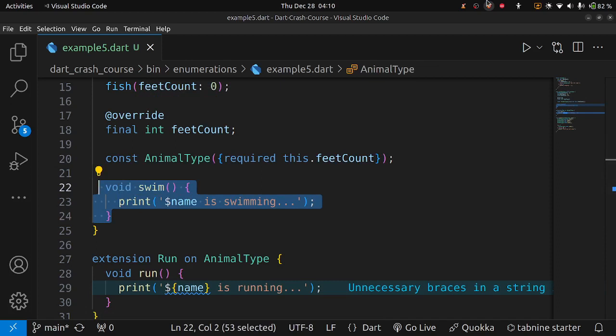So we have come to the end of the video. Okay, we went through the basics of using enums to enhance enums, so how we could mix them with extensions and all of that. So you can go ahead and try to play with them.